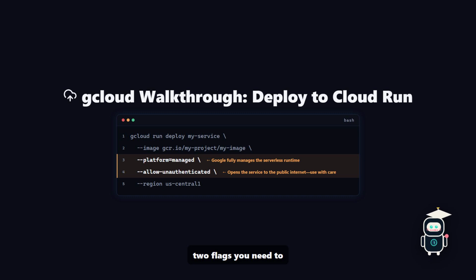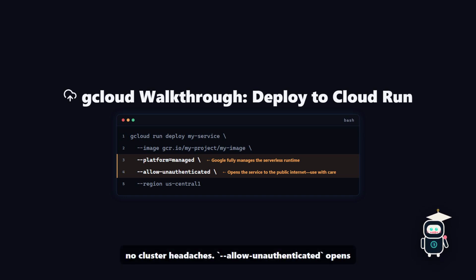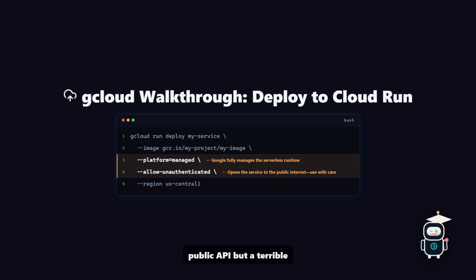The two flags you need to care about: platform managed tells Google to handle everything serverlessly. No cluster headaches. Allow unauthenticated opens the service to the internet, which is great for a public API, but a terrible idea for internal tools if you forget to lock it down later. After a few seconds, you get a URL. Your app is live, scaling to 0 when the traffic stops.